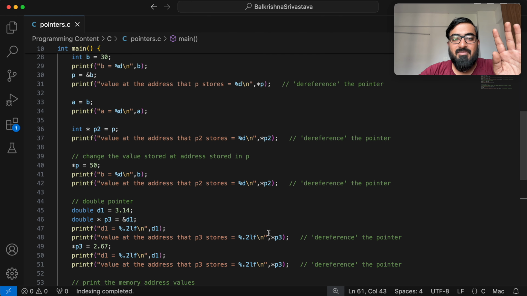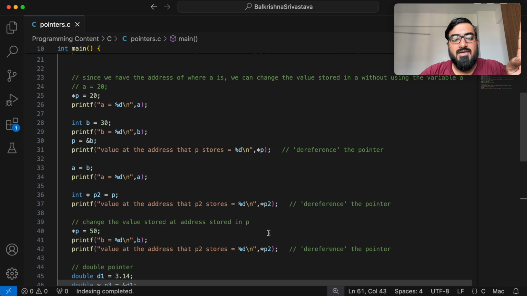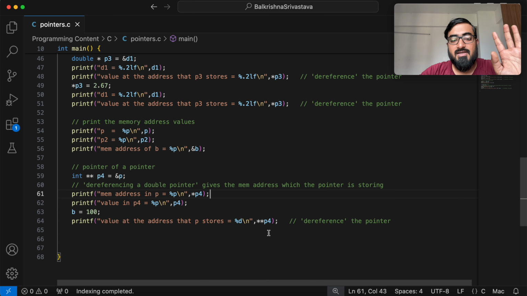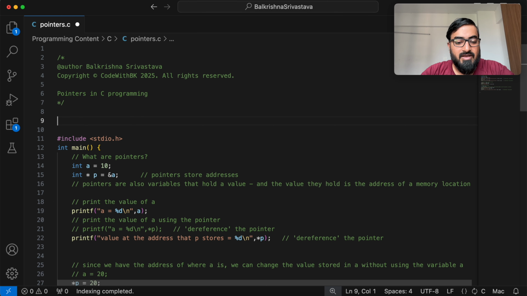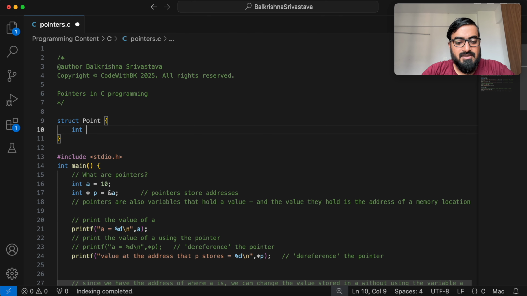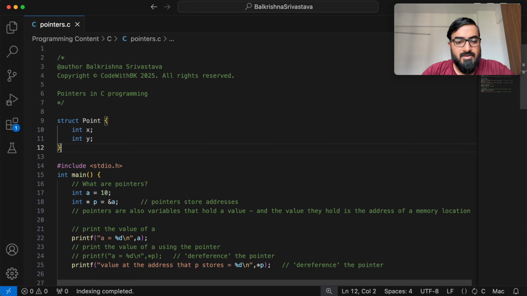So this is a very basic starter thing about pointers. And one last thing is pointers to structs. We have structs in C. So if I have struct point, with int x, int y, that's how we declare a struct.